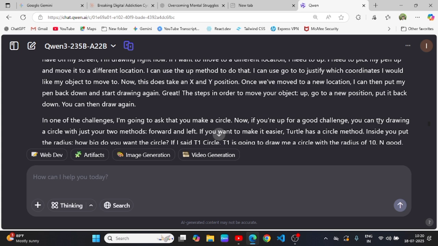So the steps in order to move your object are: pen up, go to the new position, put it back down. You can then draw again.